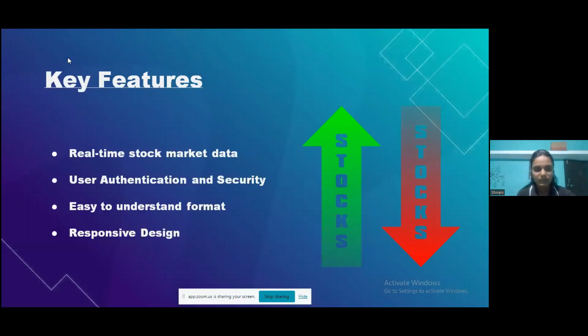Now comes the key features. The key feature of this web application is real-time stock market data. This application provides and displays the real-time stock prices as well as the trading volumes, and also provides user authentication and security, because investments are a matter of money, so every user and investor gets a secure environment. This is the main feature that users want: authentication and a secure environment.